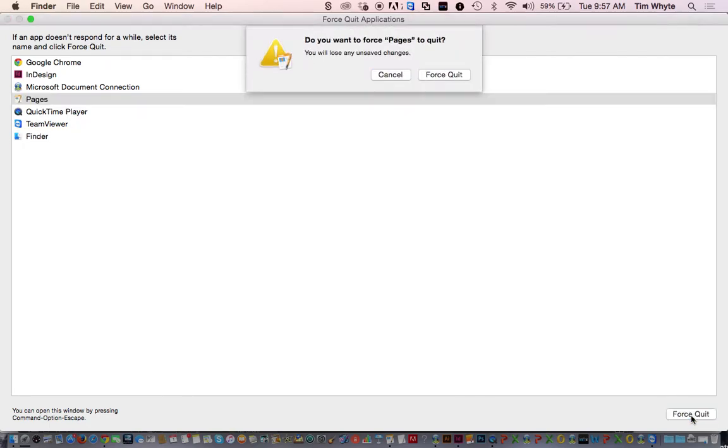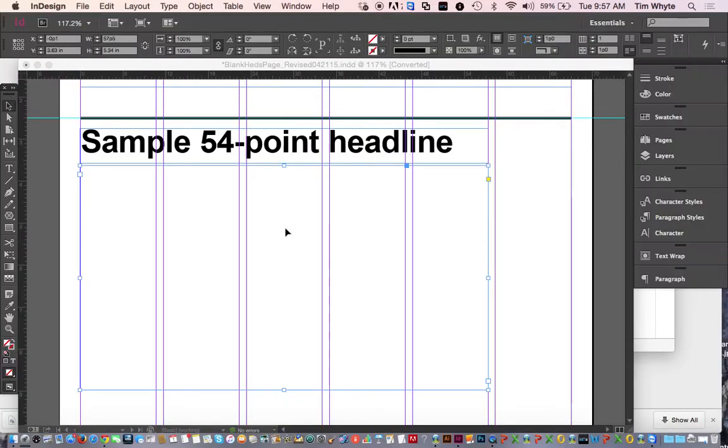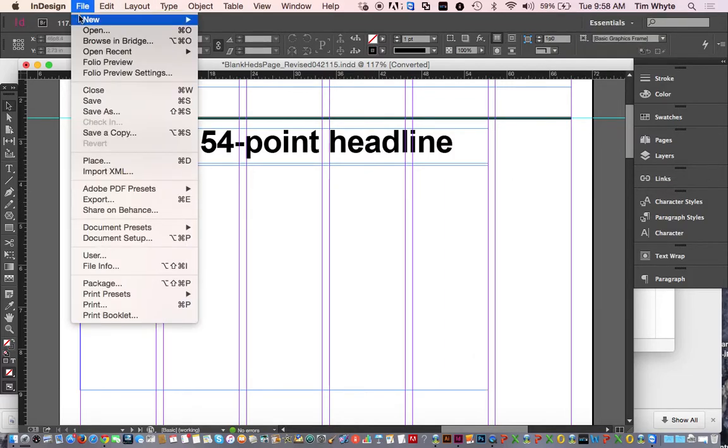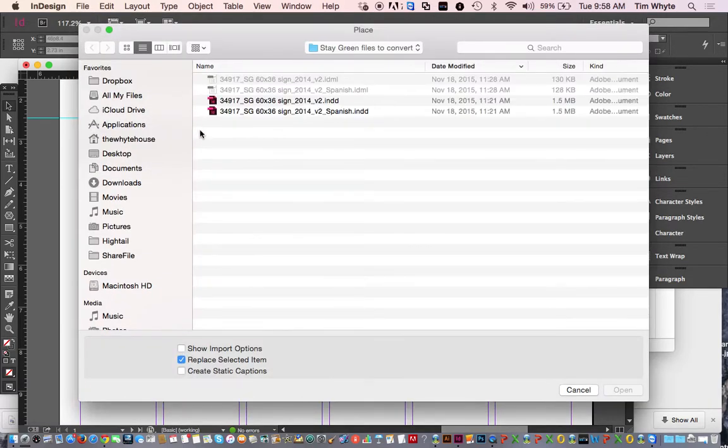Pages is not cooperating. Here's what I'm going to do. I'm just going to place the Word file in. So I'm going to go over here, go to File, and choose Place. This is the other way to do it, other than the way I showed you in class.